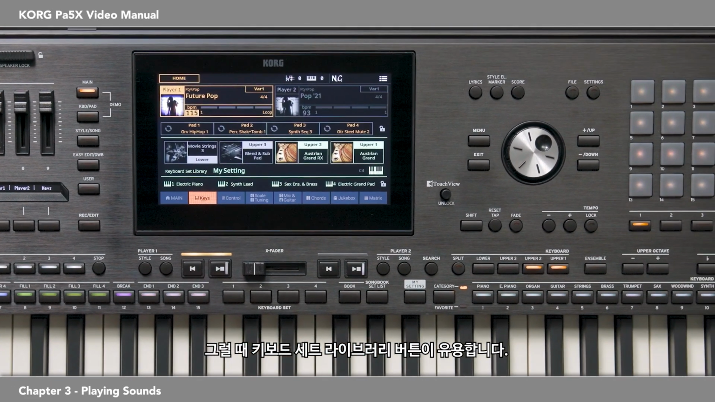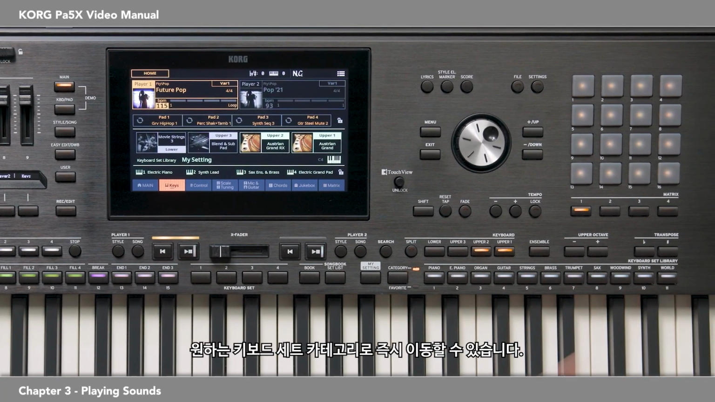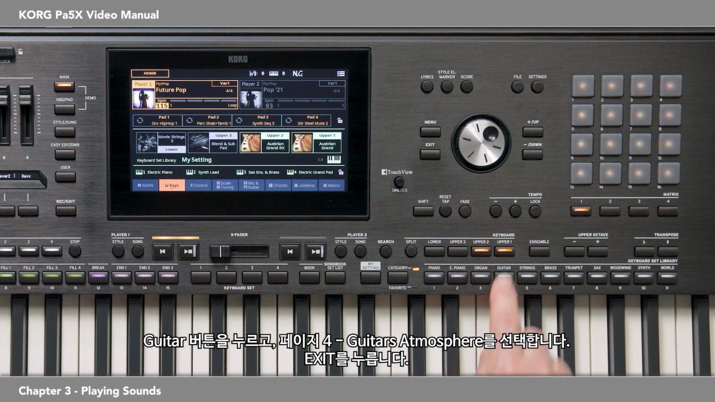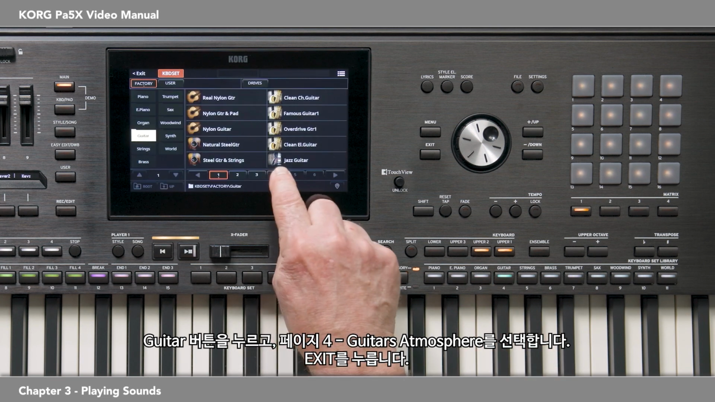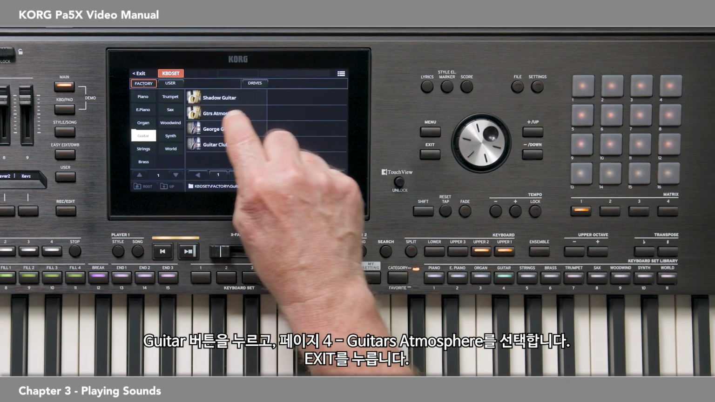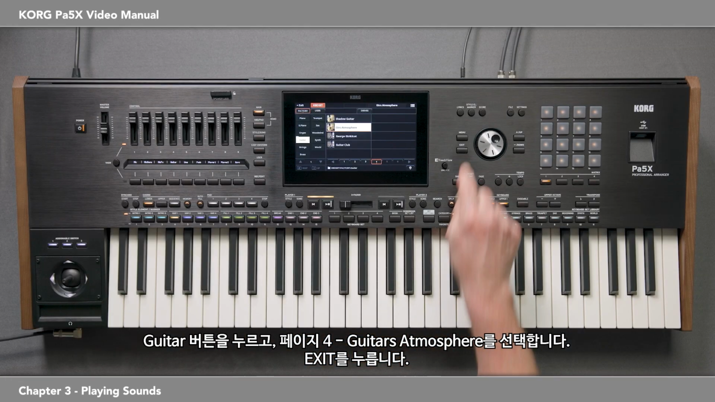That's when the keyboard set library buttons come in handy. You can use them to instantly go to the keyboard set category you want. Press Guitar, Page 4, select Guitar's Atmosphere, press Exit.